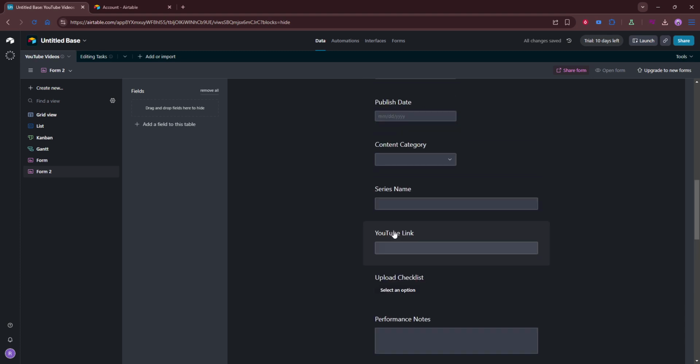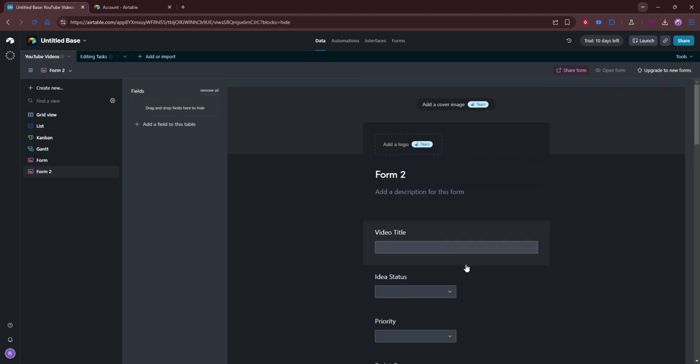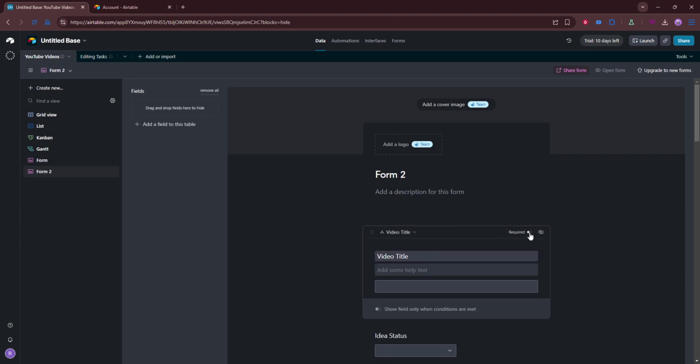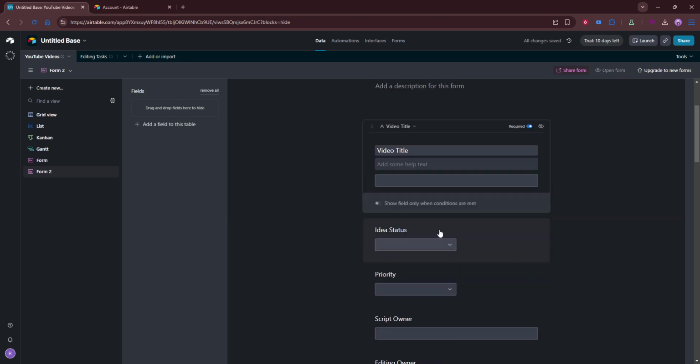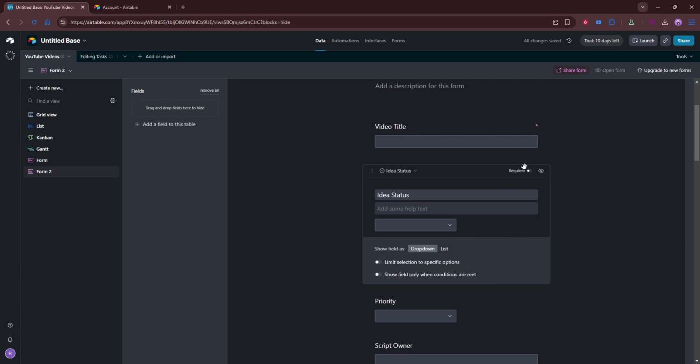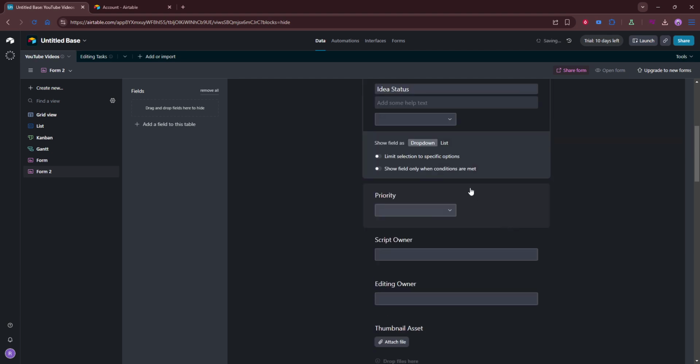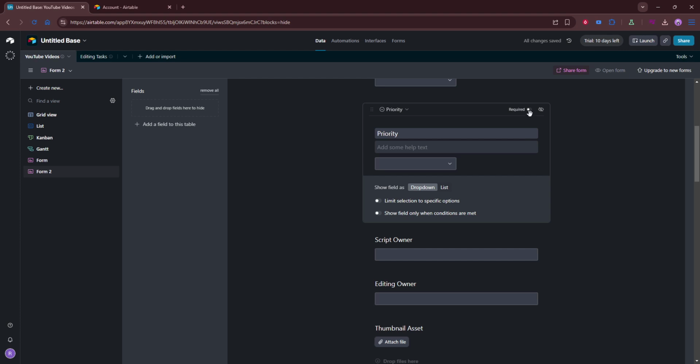After that, mark the important fields as required. This is especially useful for information you must collect every time, such as a name, request type, or any essential details. Requiring key fields helps prevent incomplete submissions and saves you time later when reviewing responses.